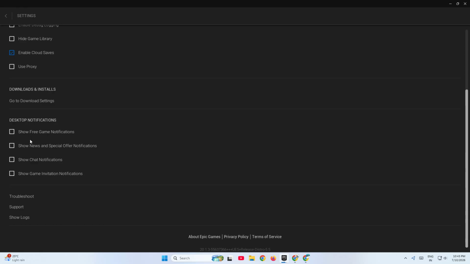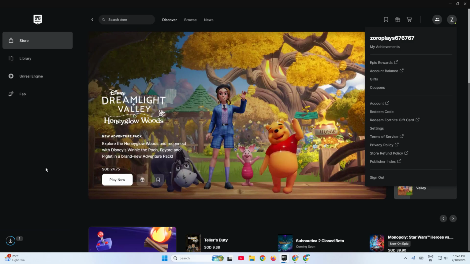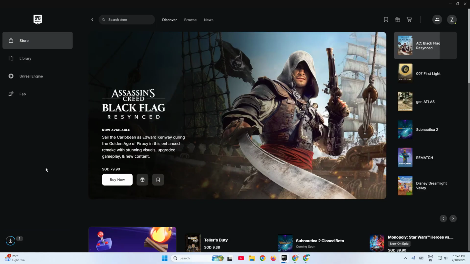Once you've disabled the notifications you don't want, you can close the settings page. Your changes should save automatically, and from this point forward, Epic Games will no longer show those notifications. If you ever want them back later, just return to the same settings area and check the boxes again. So that's how to turn off Epic Games notifications quickly and easily. I hope this helped you reduce the clutter and make the launcher a little less distracting.